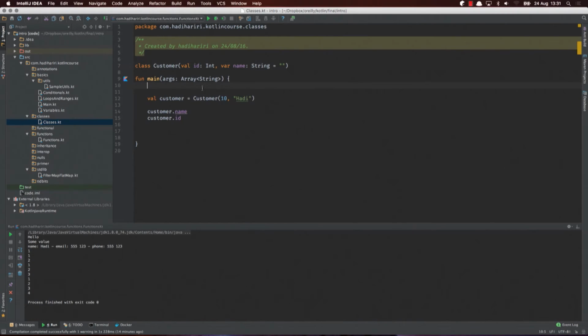So now we can have constructors that take multiple arguments. Some of these can be default, just like functions. So I can create a second customer here, and this customer takes only one value, which is 10. Okay? What if I want to go further?